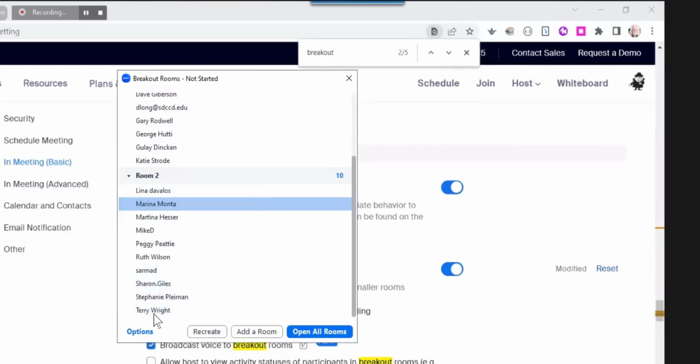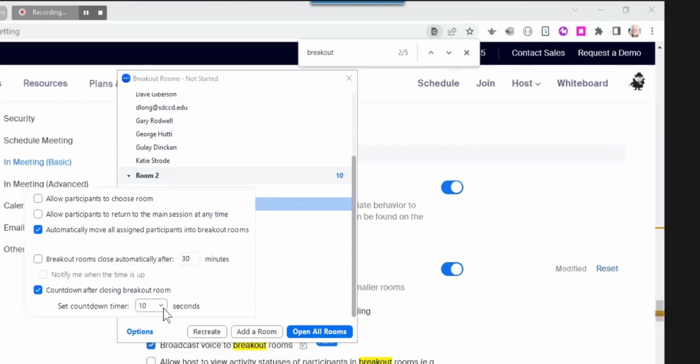So you can give them warning. This gives folks in the room a chance to finish any last thoughts or last business that they needed to finish as a group before they're turfed back into the main room. So that's courteous.